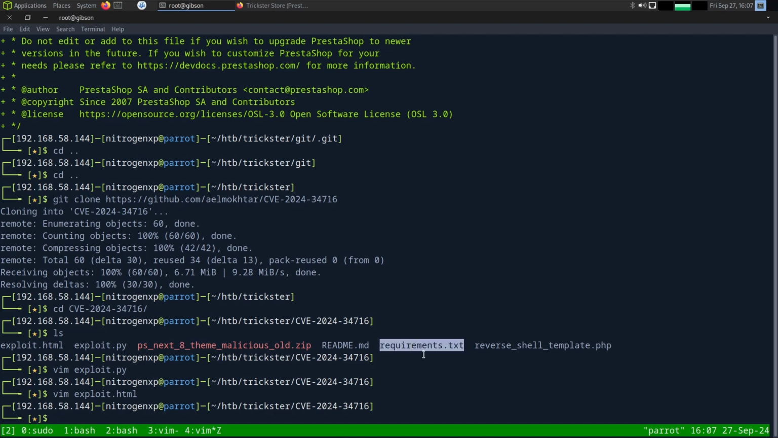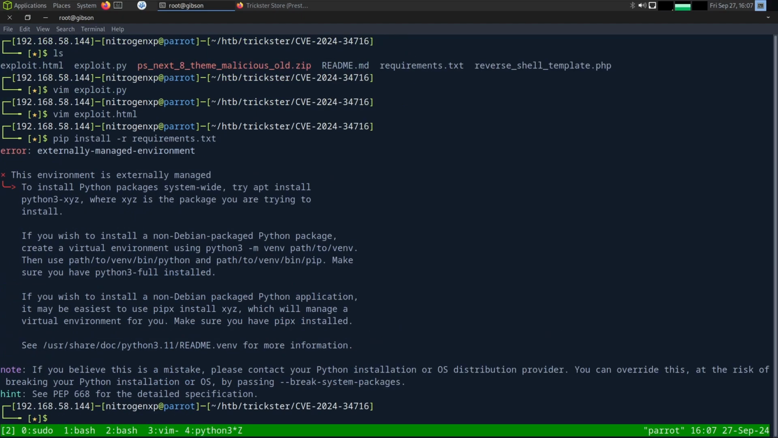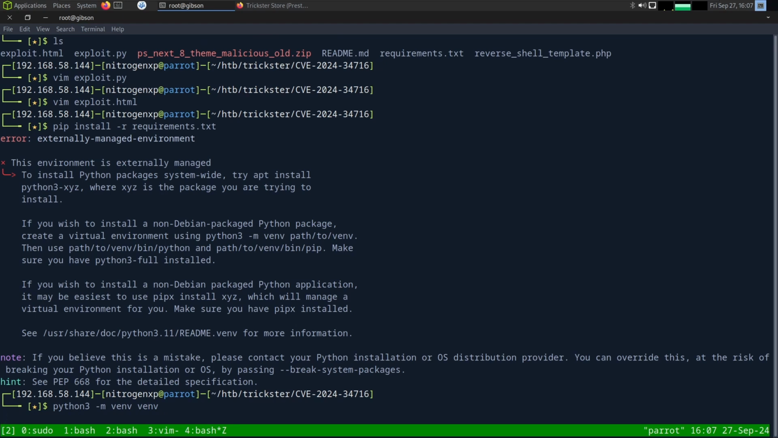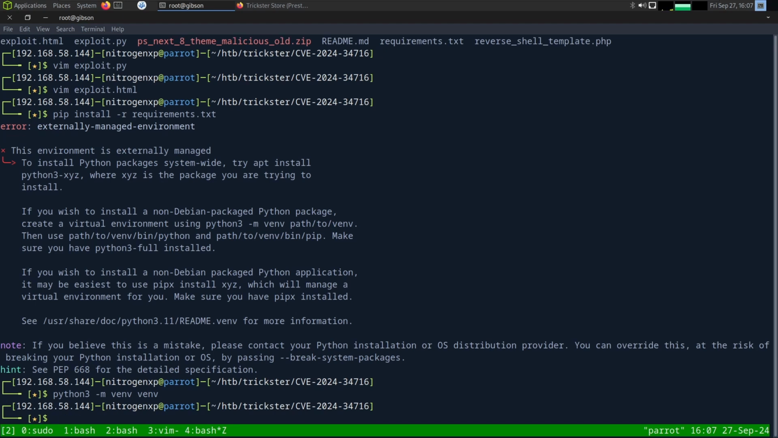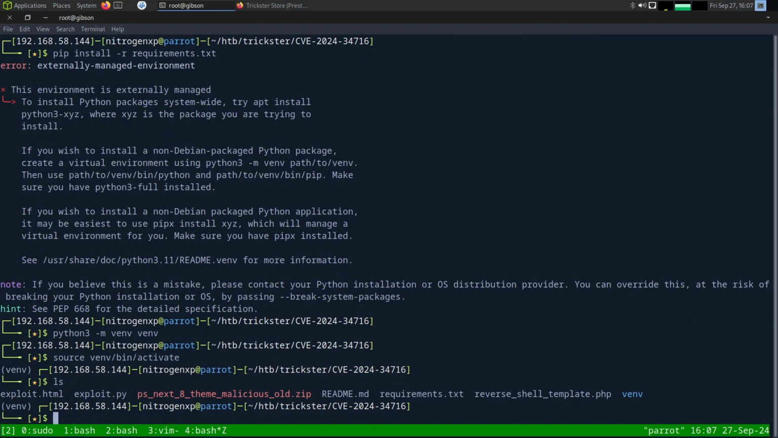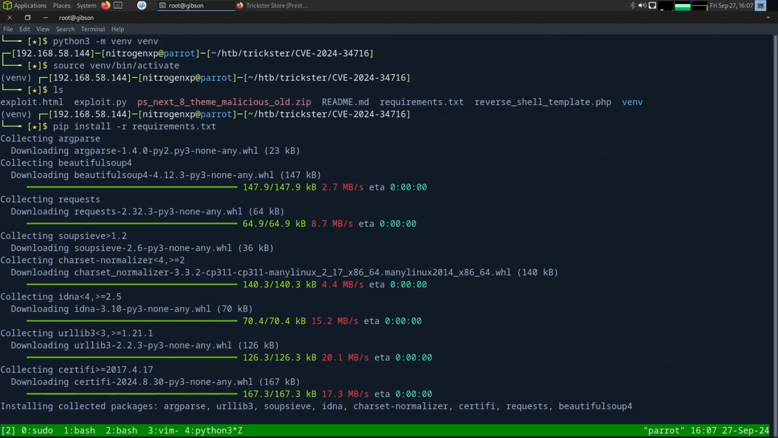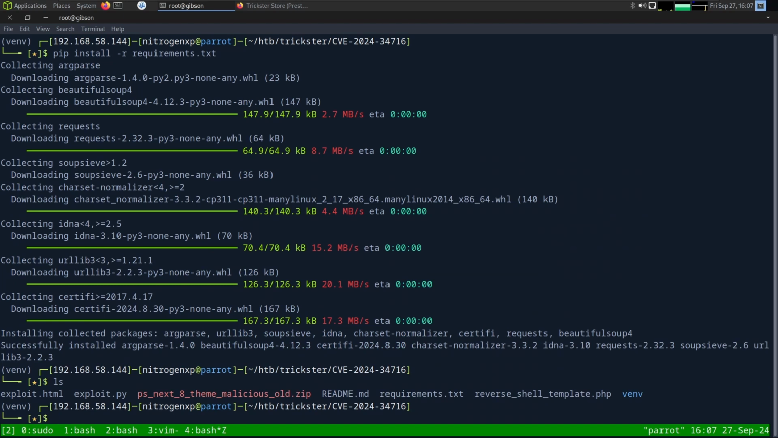Let's see, we have to install requirements, so pip install -r requirements.txt. For this one, I'm just going to create a virtual environment, so python3 -m venv, and after it finishes creating, source venv/bin/activate, and then let's try installing the requirements again. Okay, it finished.